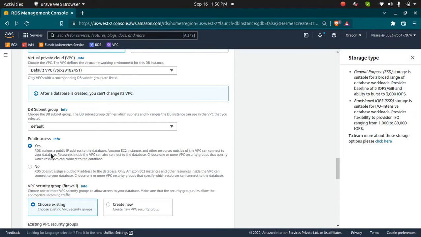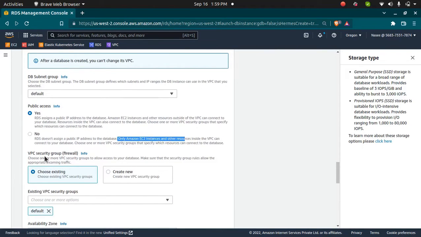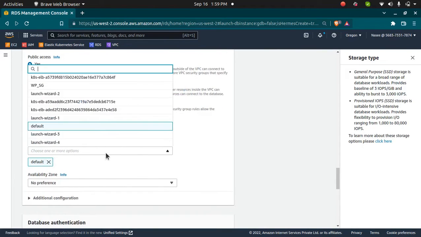So for now, as it is for testing purposes and we need to connect to it from outside the VPC, we are going to choose yes. If you choose no, it does not give you a public IP address for the database, and only the Amazon EC2 instance that you have selected here will be used to connect to your database. Okay. Next, you can choose what security group you want. You can choose an existing one if you have any, or you can choose the default one.